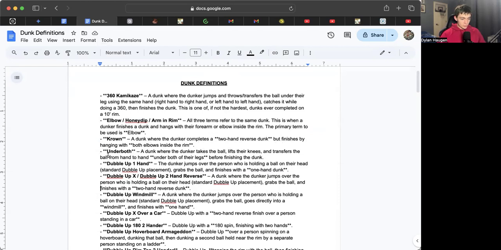And so yeah, the cool thing about this is that the more it knows about one dunk, so for example, an under both, if it can define an under both and then it can also define a 360, then if I ask it what a 360 under both is, it theoretically should be able to give me a concise answer that is consistent with what a 360 under both is in the dunk world. And so that was kind of the goal of it.